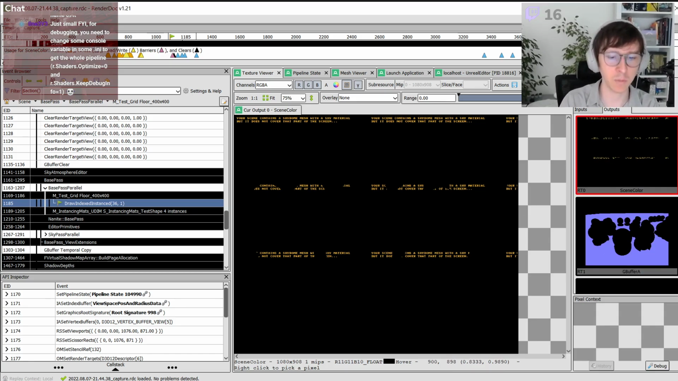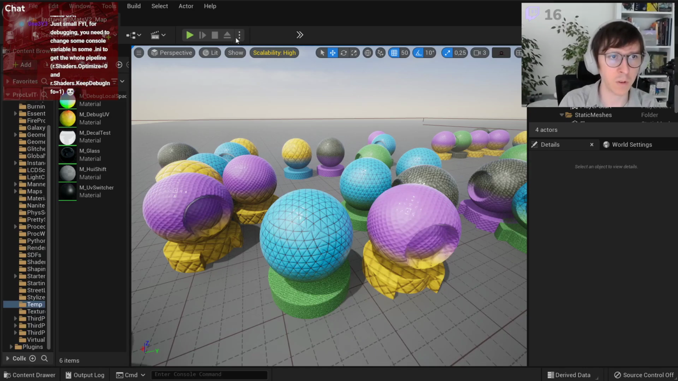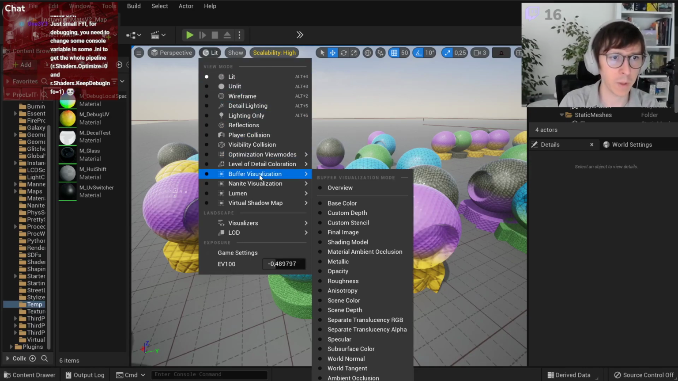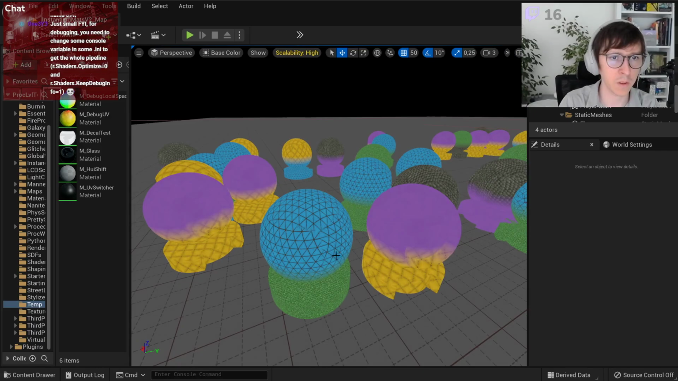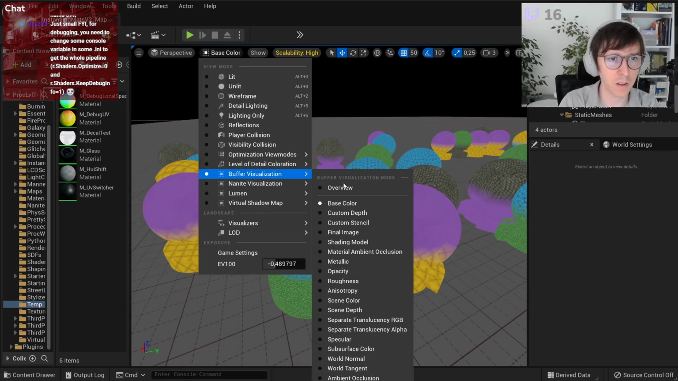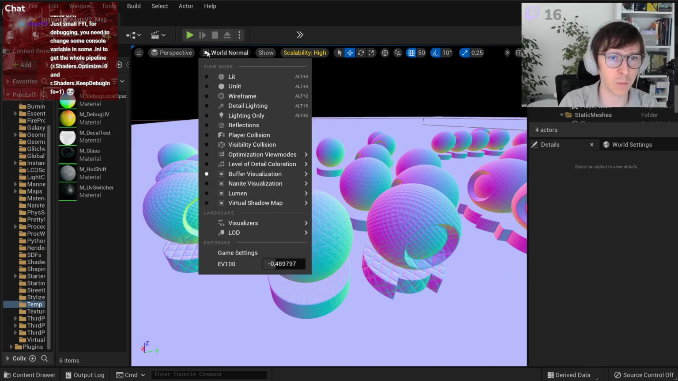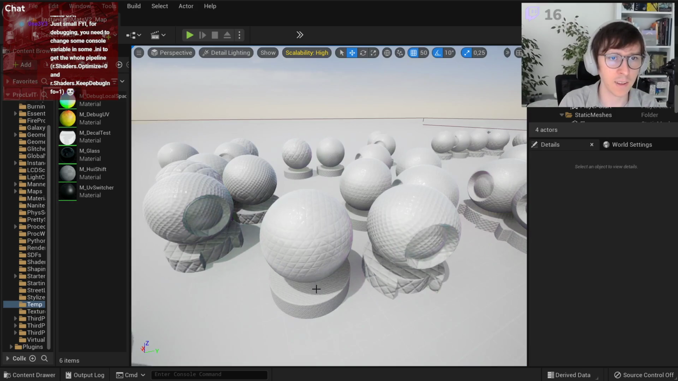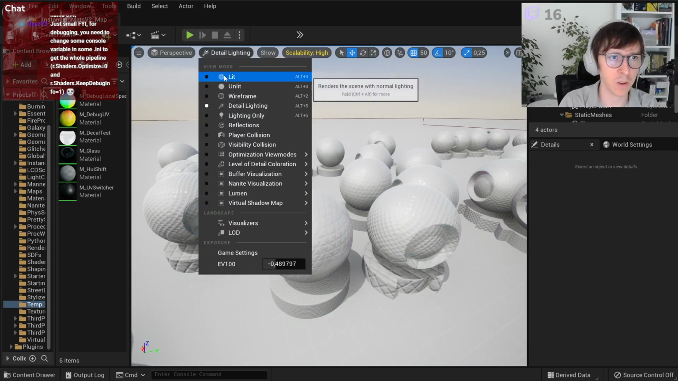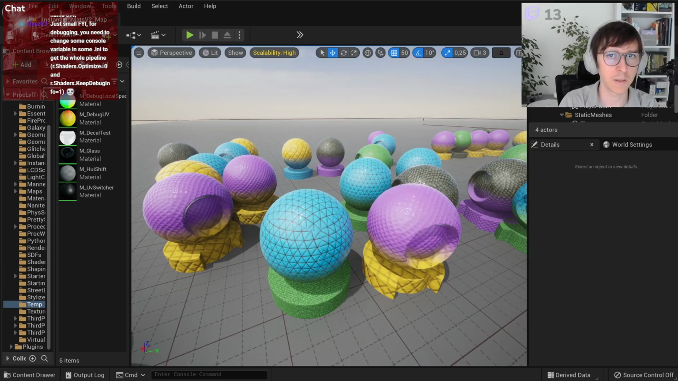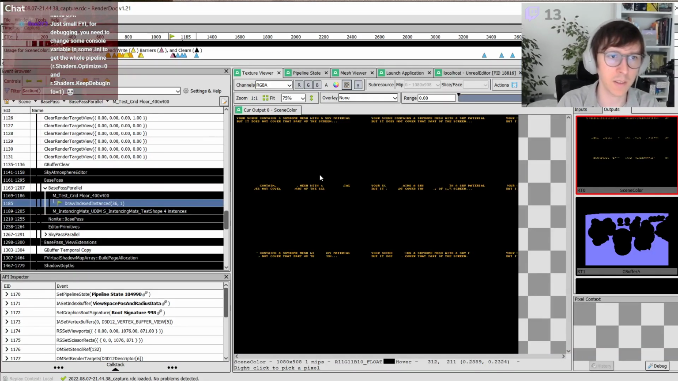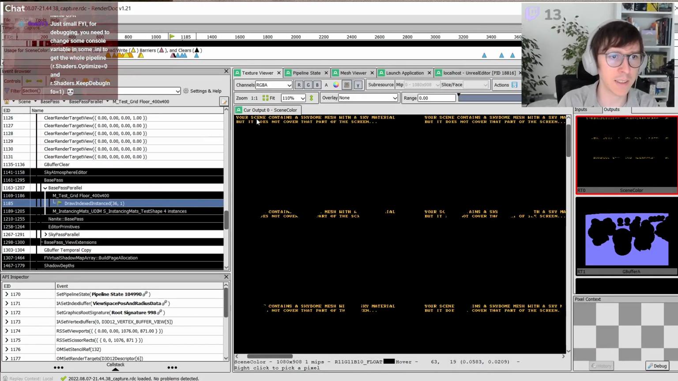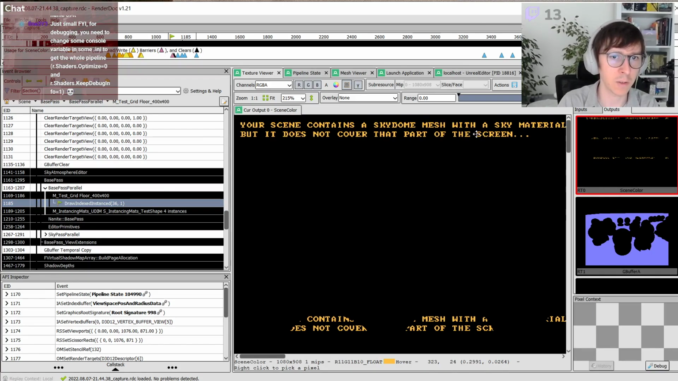Unreal is a deferred renderer, right? So you have color, but typically base color is rendered first with normals and with other stuff. And only based on this, lighting is done and applied on top like that. So here you can see the sky is empty yet, and it says your scene contains a skydome mesh with a sky material, but it does not cover that part of the screen.